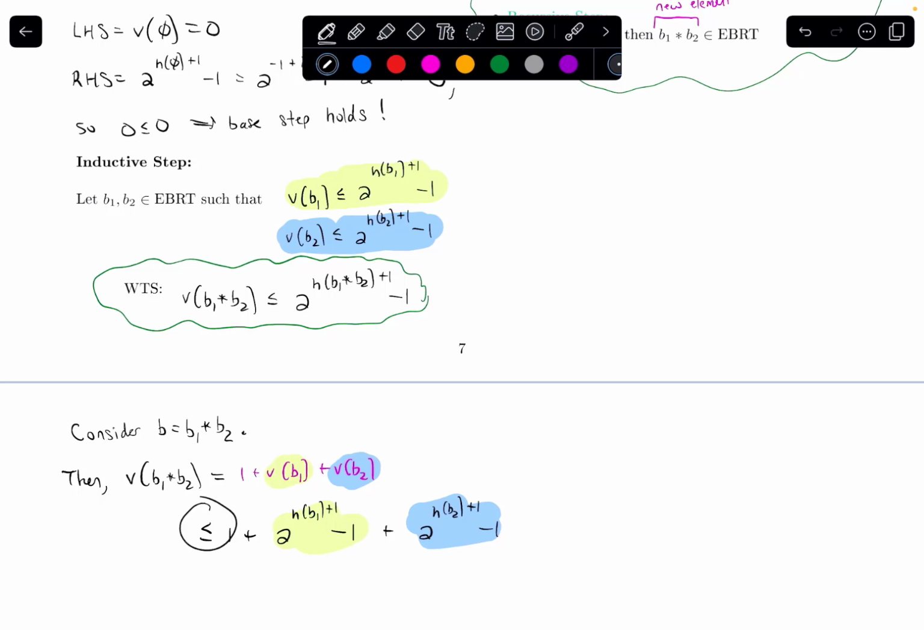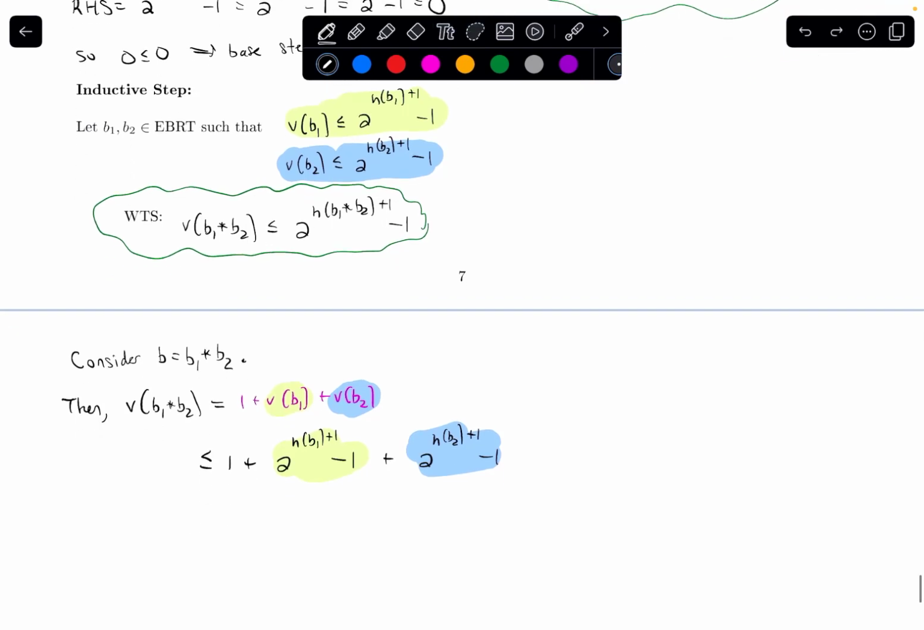And that's why it gives me this inequality here. Okay, so we have this. All right, I can simplify this a little bit because I got this 1, minus 1, minus 1. I can combine those like terms. So this equals 2 to the height of B1 plus 1, plus 2 to the height of B2 plus 1. And then the 1's combined to just make minus 1. Okay, so we have this.